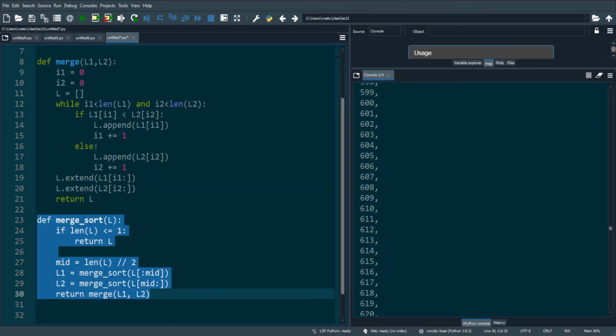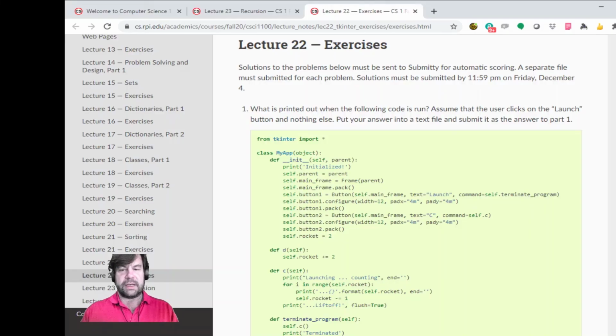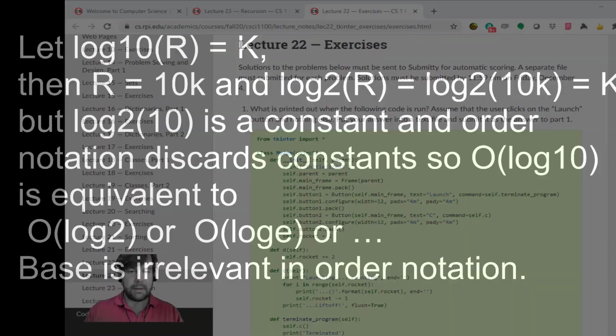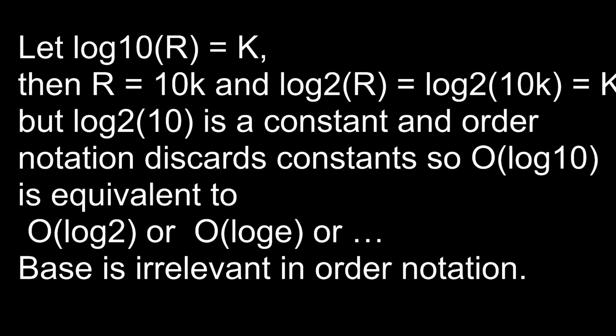All right, let me check the notes. All right, so let's go on to the next part of our exercise. Maybe before I do that, I want to put up my next section.